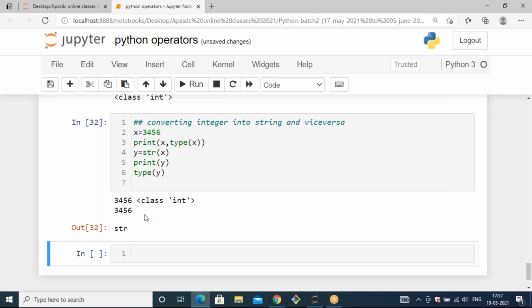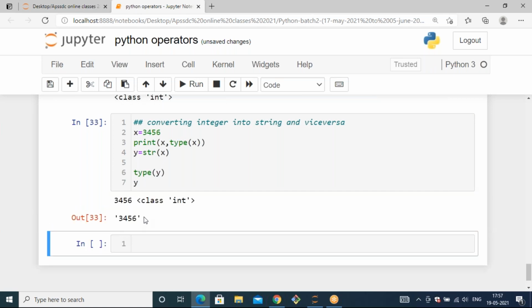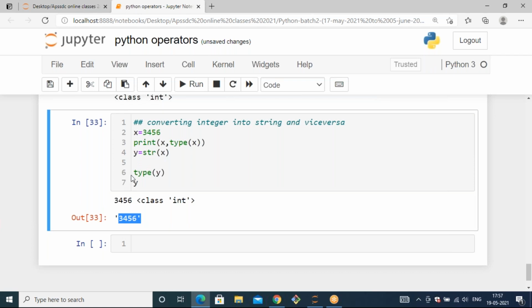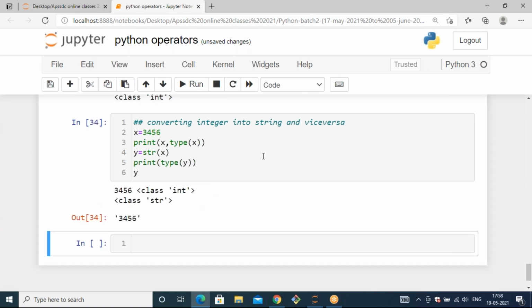So when you print it, you will not observe these quotes on top of it. If you want to observe them, you can simply type y only, so that you will get quotes on the top. Like this, you can convert integer into string.